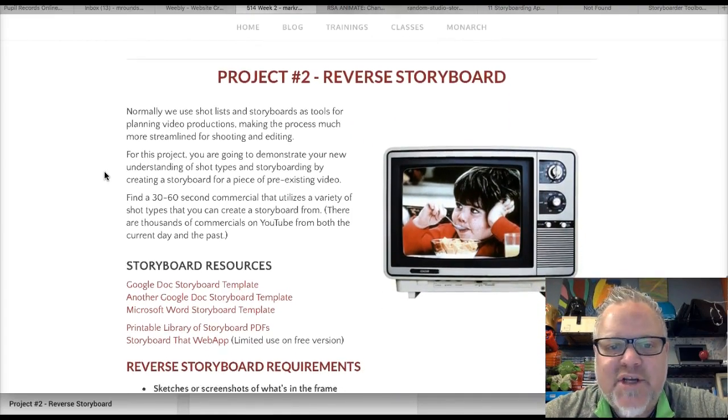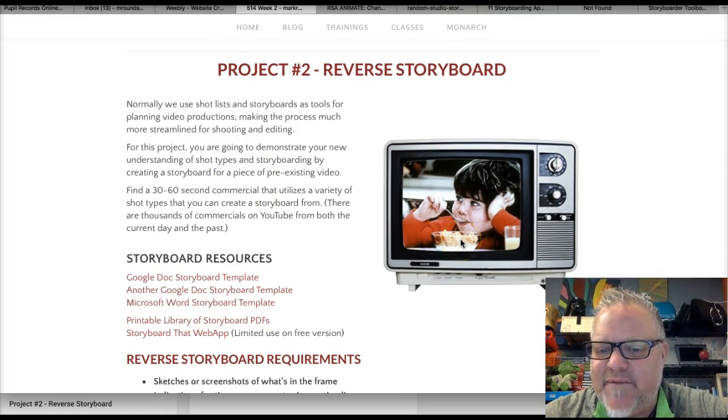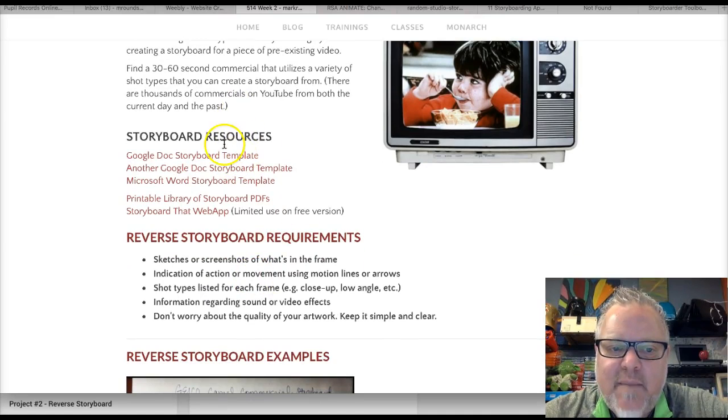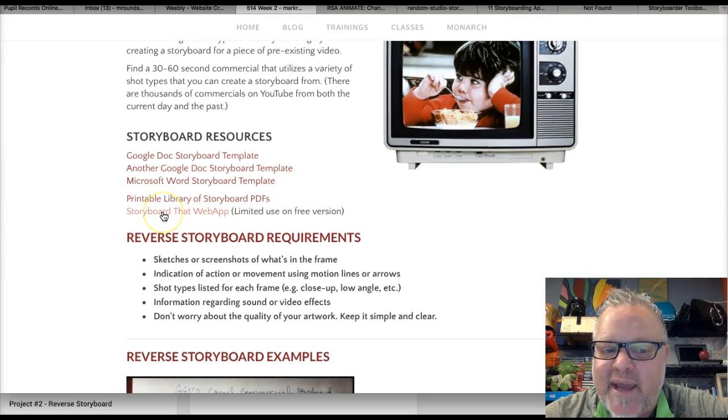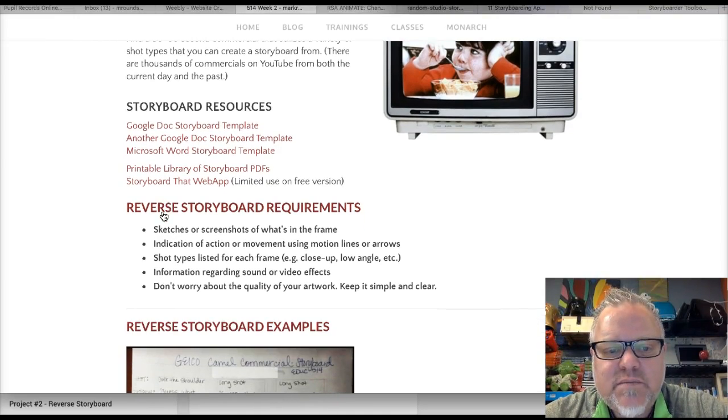And then our project for this week, which is a reverse storyboard, which has you finding a commercial and creating a storyboard based on that commercial. So there's some resources in here, some templates from Google Docs or Microsoft Word. There are some PDFs that you can print out and draw your own, and then there's a web application called Storyboard in which you can make digital storyboards. And you can check any of those out and play with those as resources.